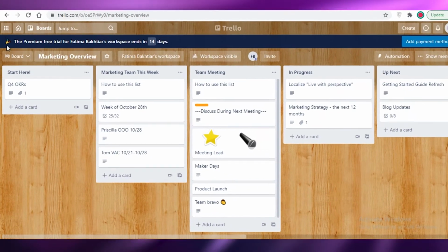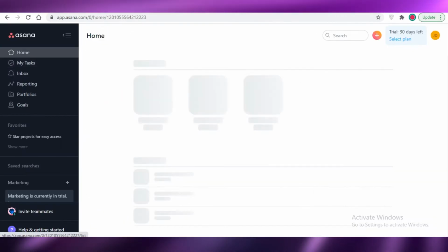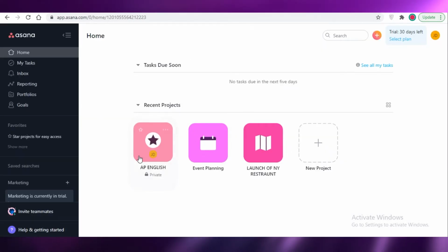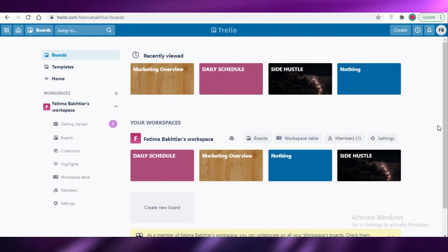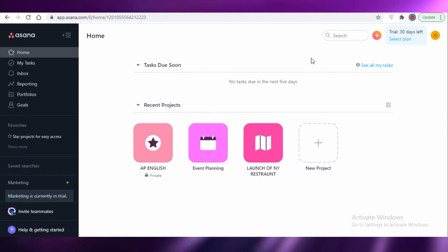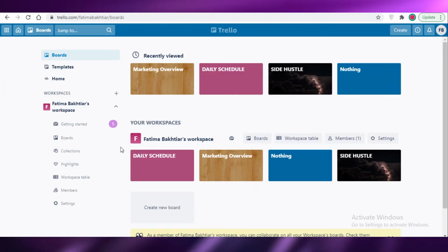Now, moving on to the general overview of both of these platforms. Now, on Trello, this is your home view, and this is your home view on Asana. Both are pretty similar in terms of the items that you get to see. You get to see all of your workspaces and your boards, and it's the same on Asana. You can see all of your recent projects over here and all of your recent tasks over here.